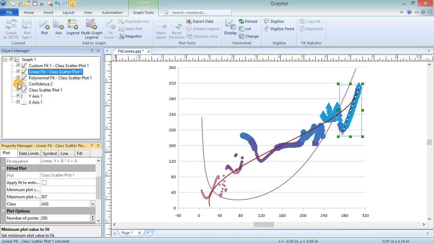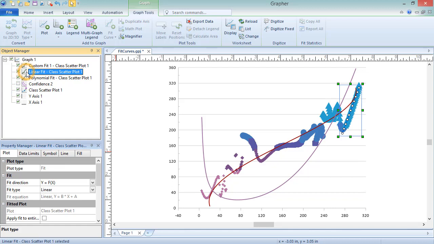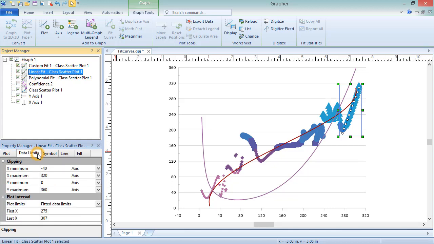Another way to limit the fit curve is to modify the plot interval settings on the Data Limits page. This will not change the shape of the fit curve, it will only update the fit curve extents. To extrapolate or limit a fit curve, set the plot limits to custom and then enter custom first x and last x values.